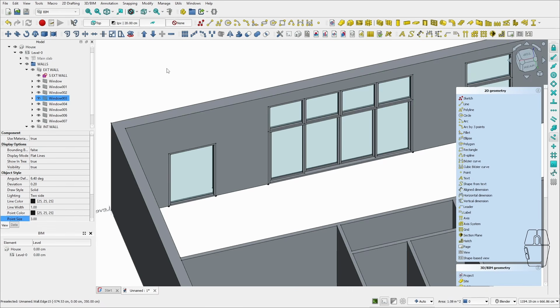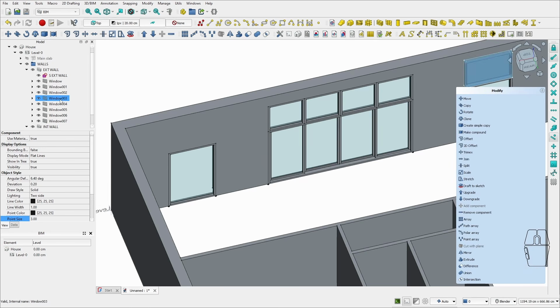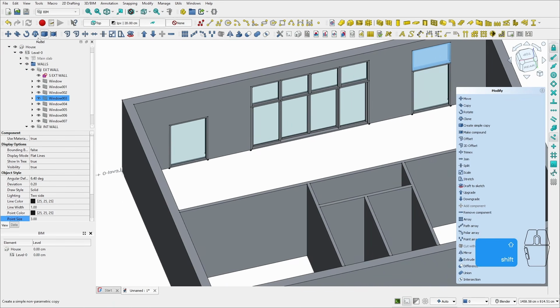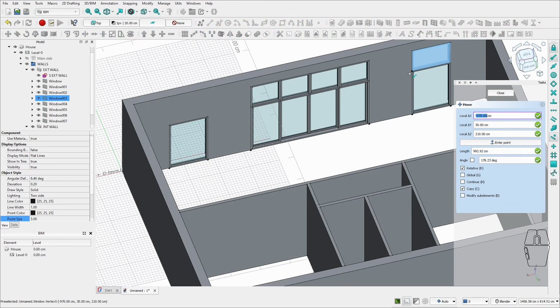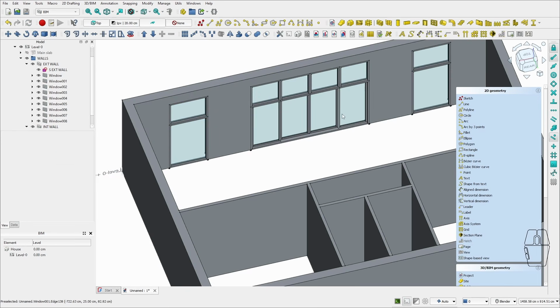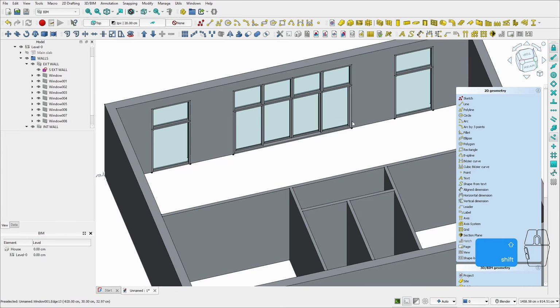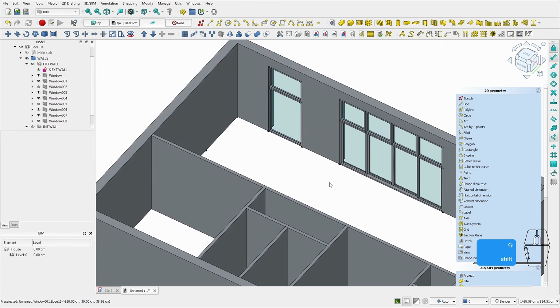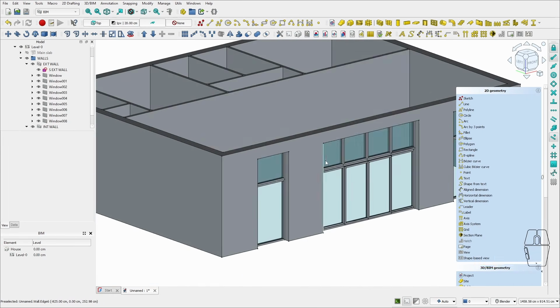For the last window of this facade, it's the same as the first one. So select the window 003 in the tree view and use the copy tool. Select the left bottom corner of the window and move it to the left top of the left window. Congratulations! You finished placing all the windows on the first facade. Take the time to admire your work and check if everything is okay.